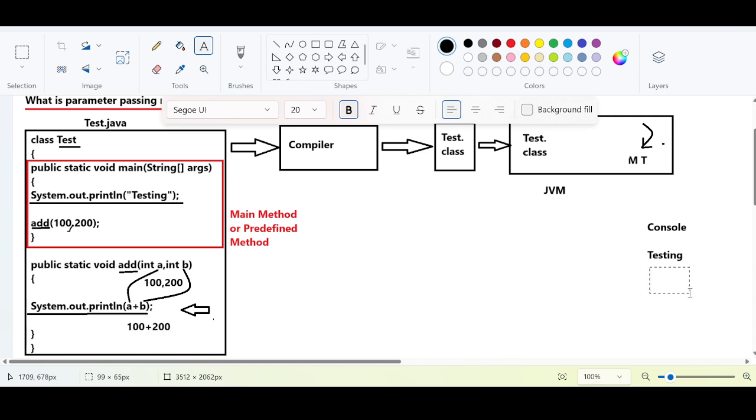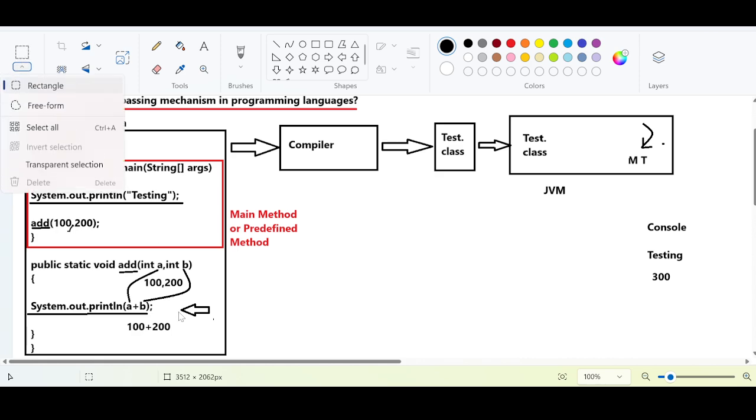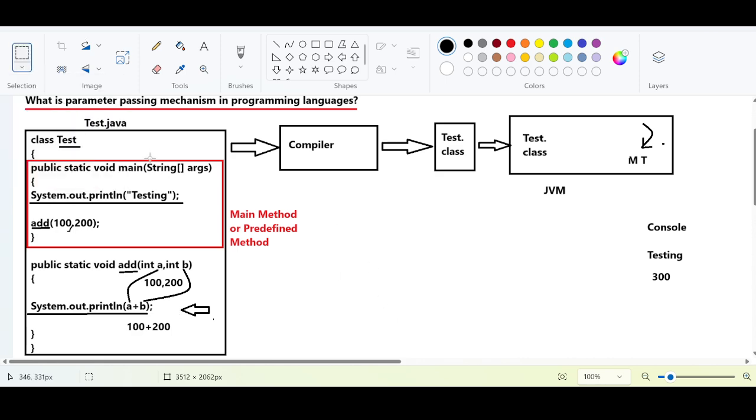So testing, and the next is 300 is going to get displayed in the console. And after executing this method, it will go back exactly where the control was transferred before. Okay, the control was transferred from here to here, then all the instructions inside this method got executed, job is completed, and it has to go back to the exact location where it was transferred. Okay, this was the location it was transferred, right?